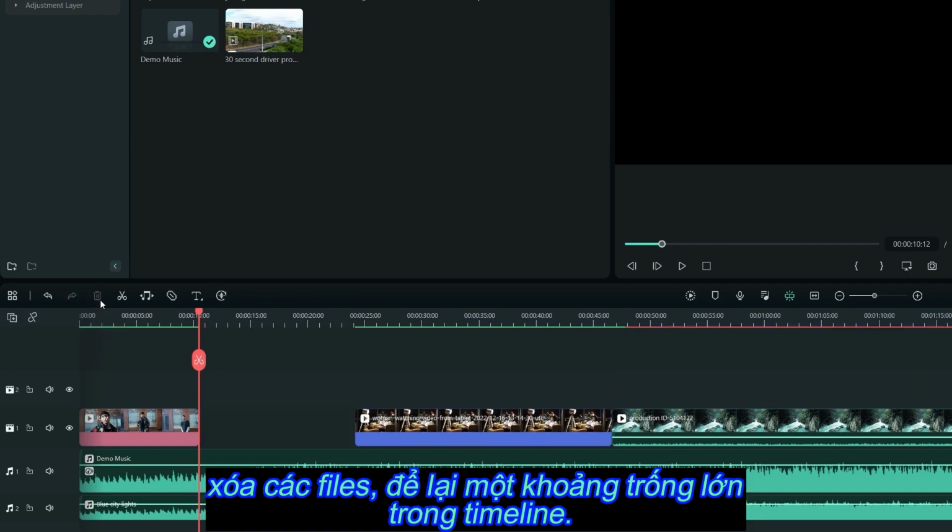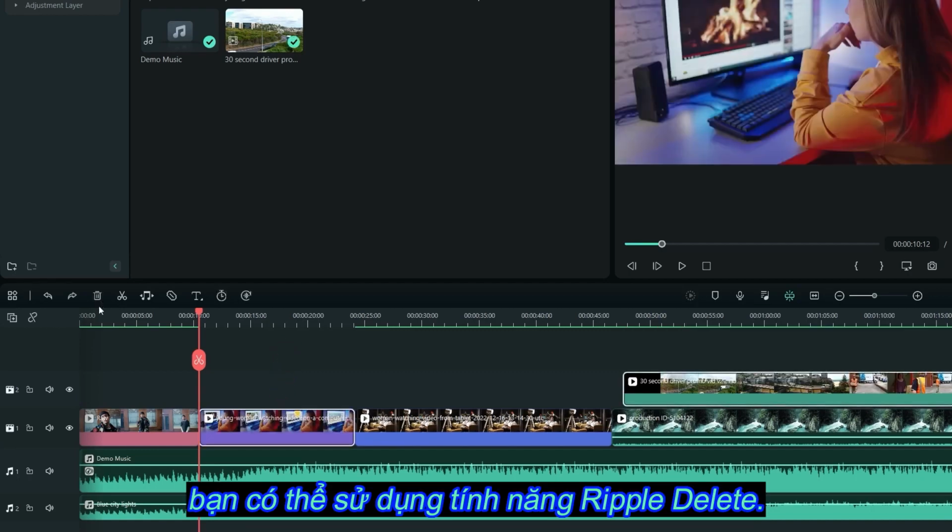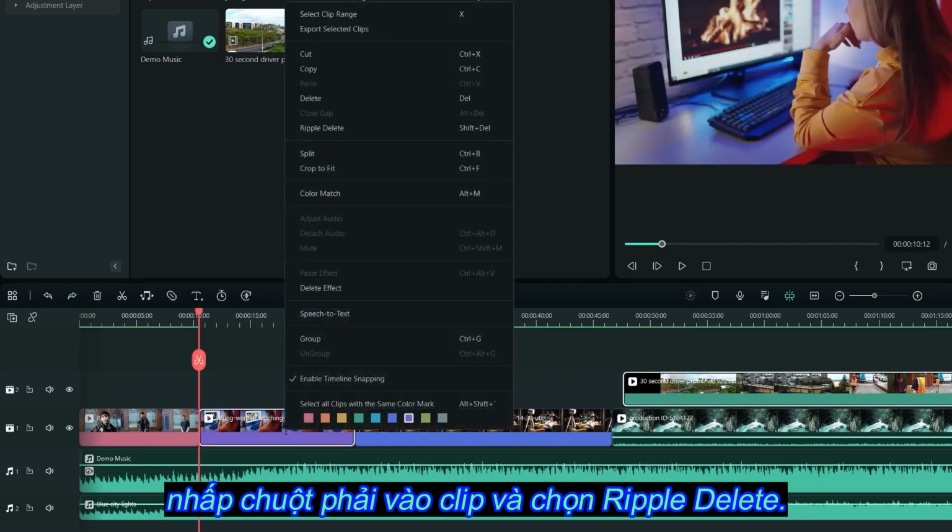Sometimes, deleting the files leaves a big gap in the timeline. To avoid the gaps, you can use the Ripple Delete feature. Right-click on the clip and select Ripple Delete.